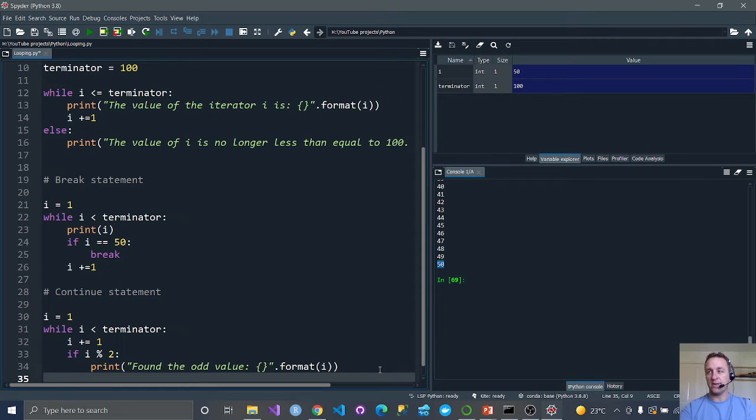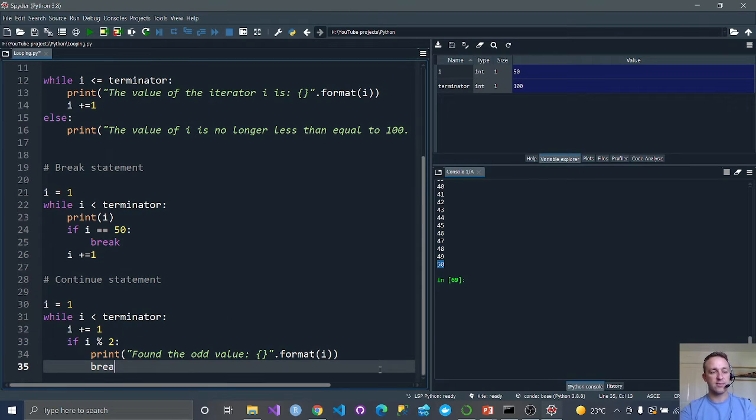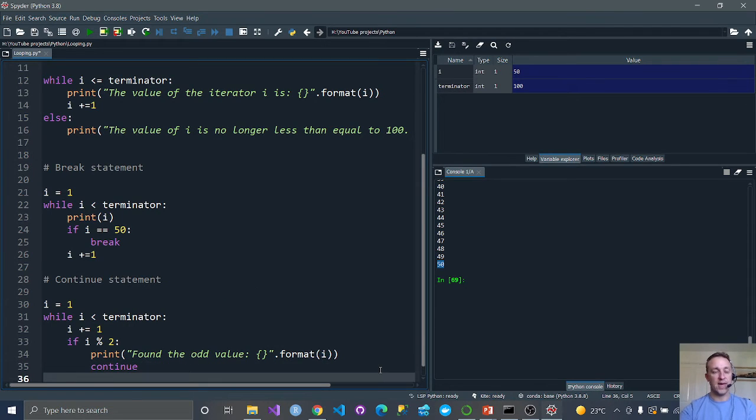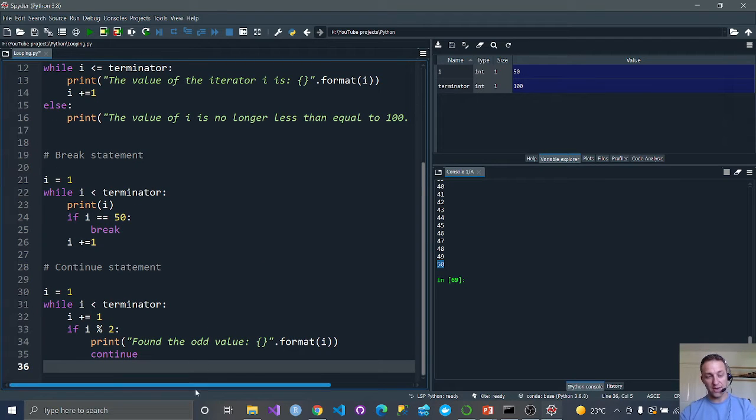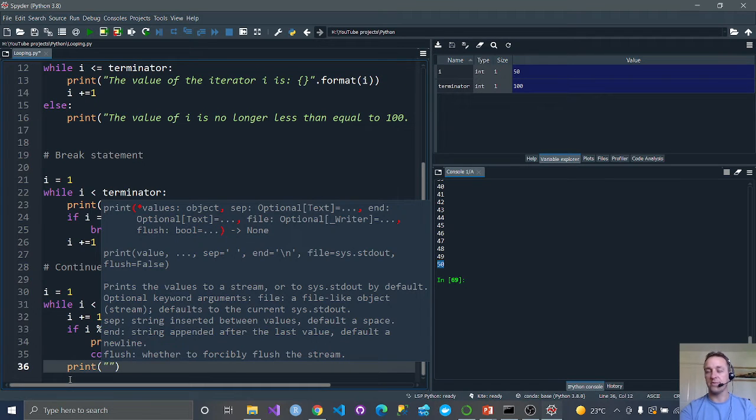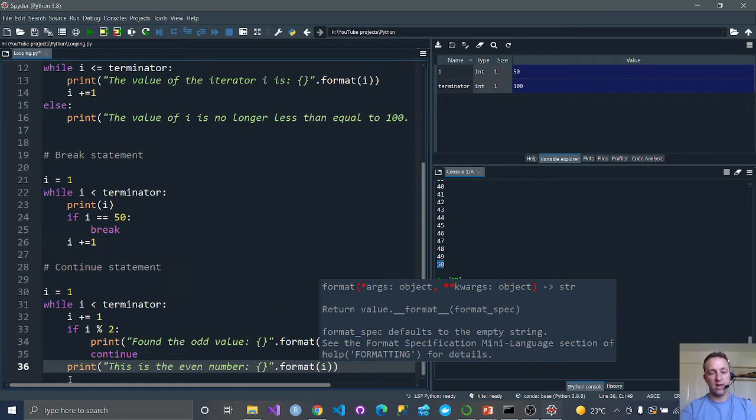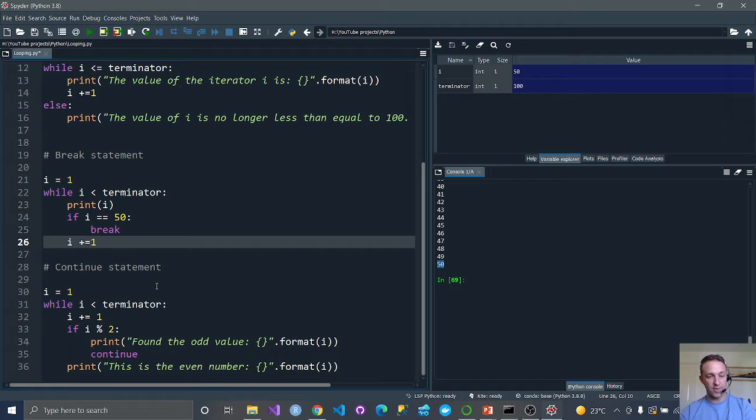Then I'm going to say here, this is important, instead of pressing break, I'm going to say continue. And then outside of that, as you can see, the Spyder editor's already handled the indentation for me. The print statement needs to be outside of here. So this is the even number. And you'll see what it does in a second. Dot format I. So let's run this whole thing.